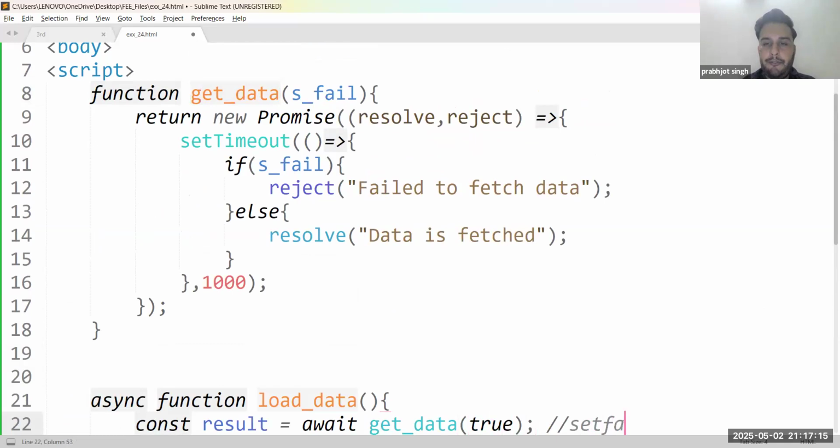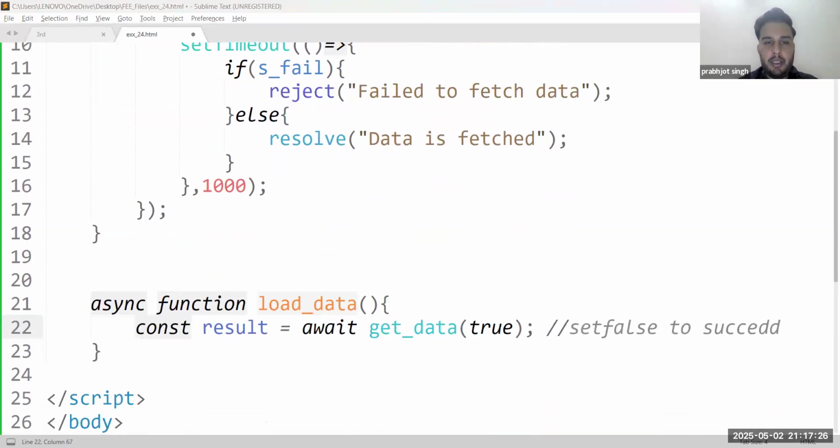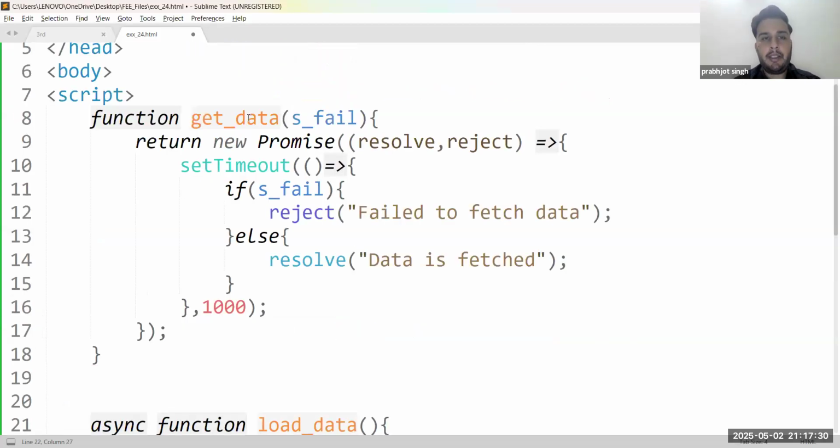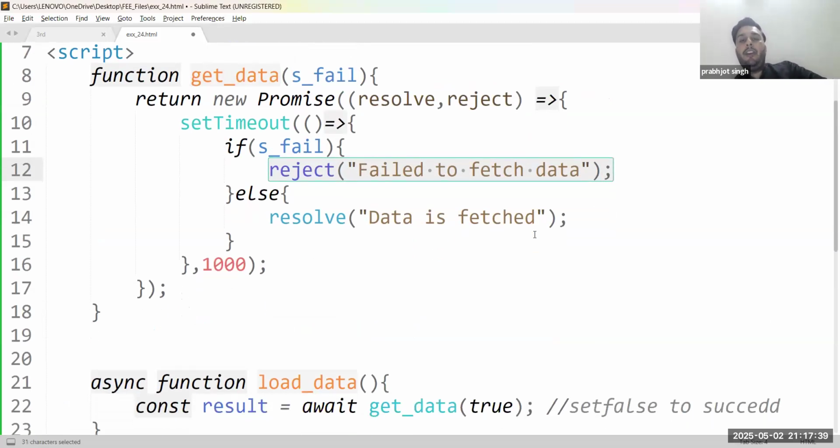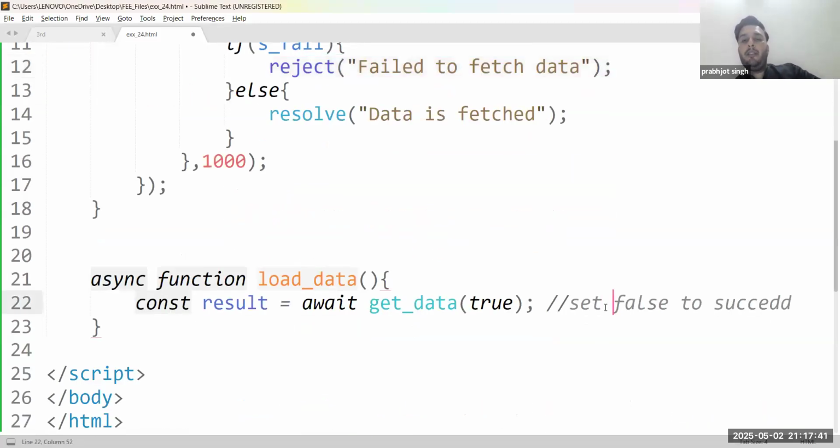Here I set the false to succeed. This is what I'm doing. I've taken one constant, result, in which I'm calling await to call this get_data by putting true here. If it is true, then it is going to call the reject. It will print "fail to load the data", right? We have set it false to succeed that.